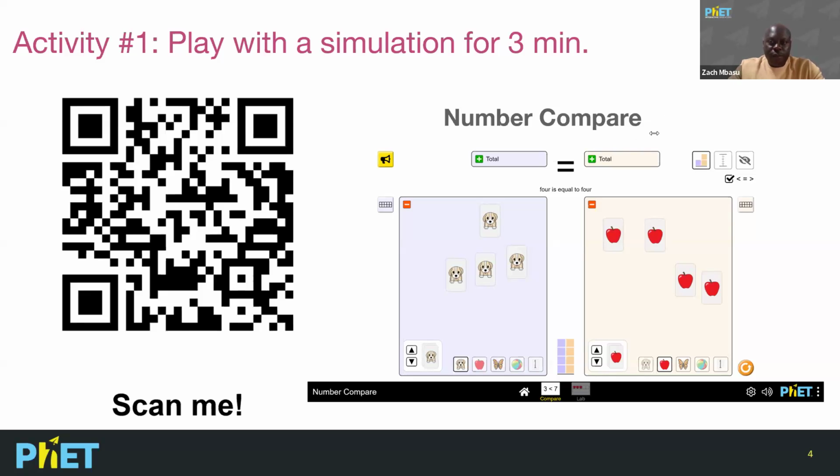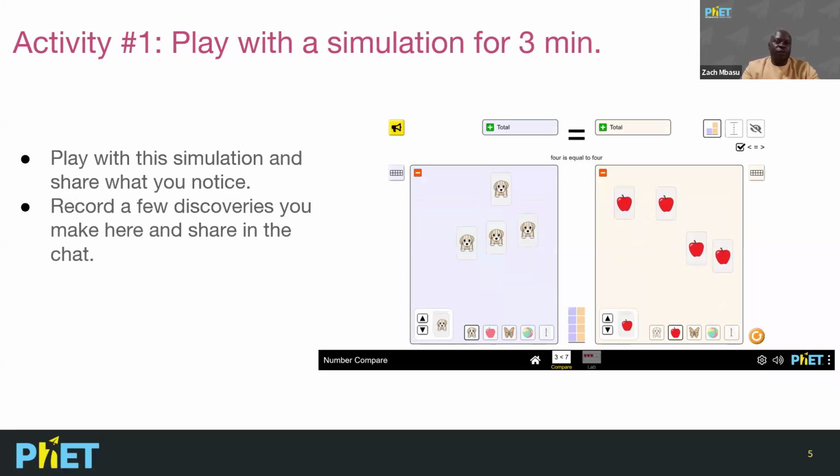So the PhET simulation is number compare. I've given you 3 minutes to play around with it. As you play, tell me the things that you notice, and also things that you wonder about the simulation, and some of the discoveries that you make on it. As soon as you do that, you can drop in the chat some of the things that you have discovered or noticed about that particular simulation.